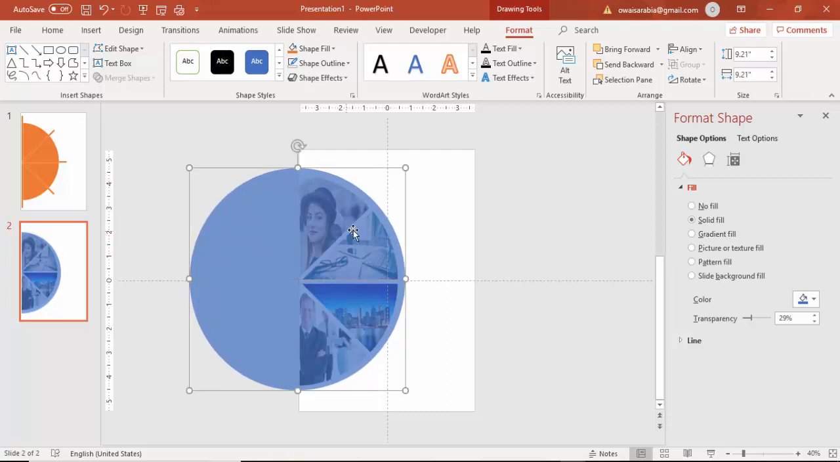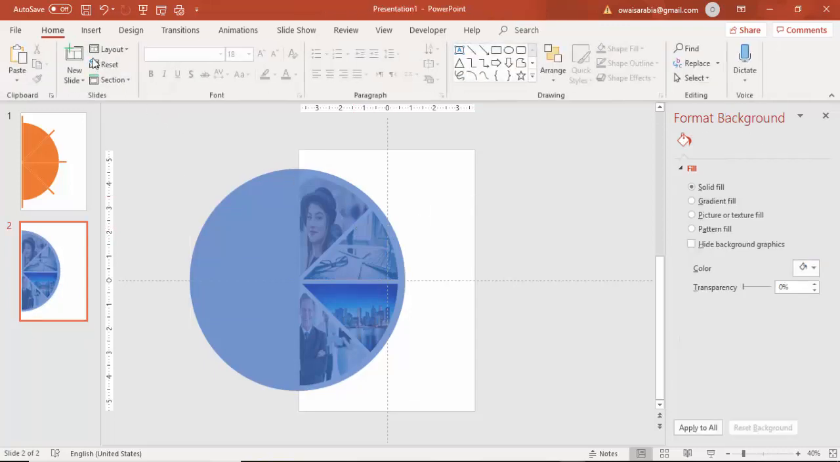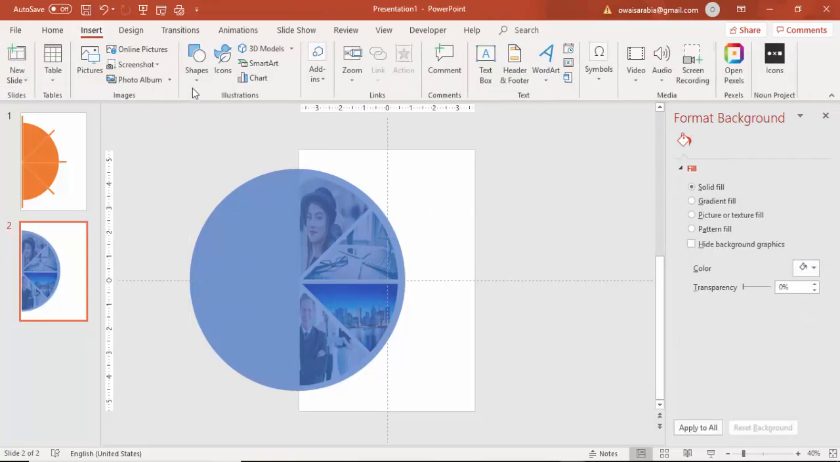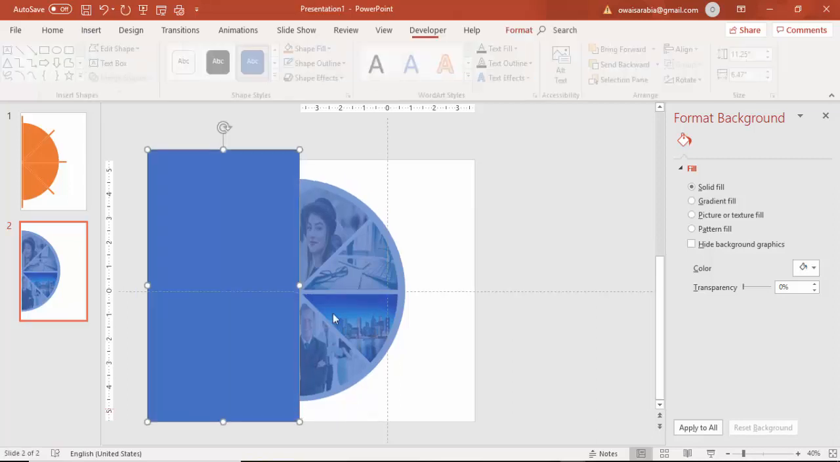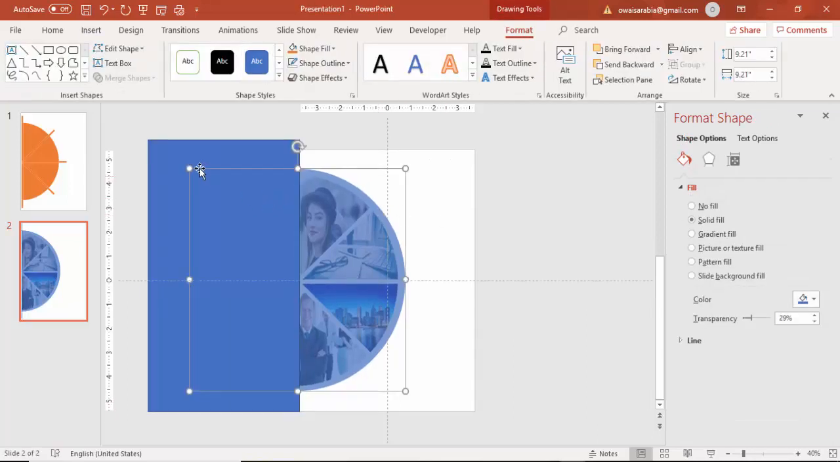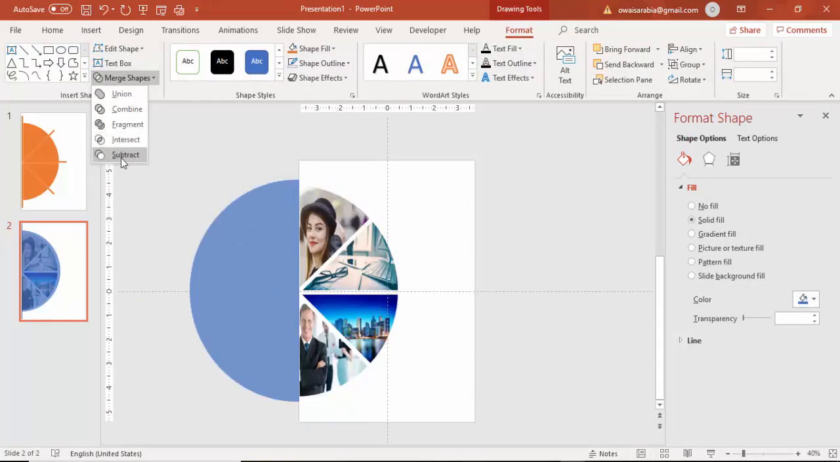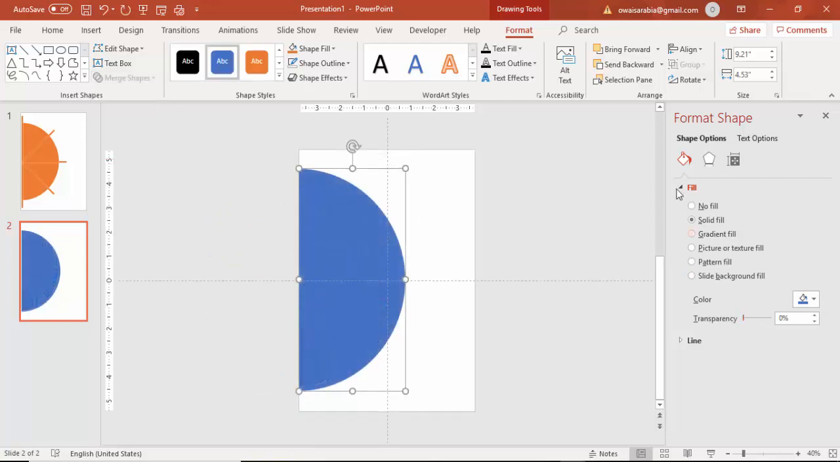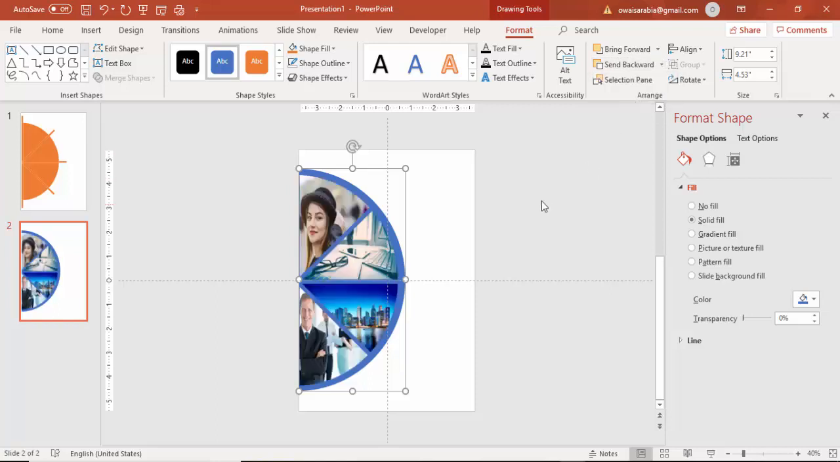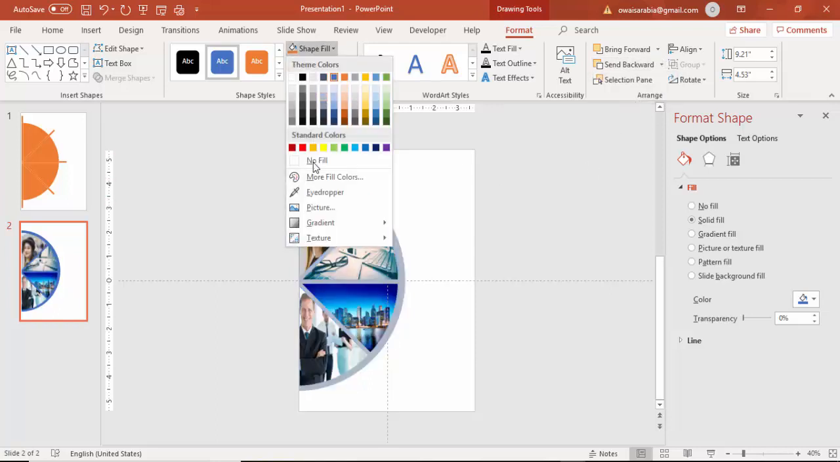So you have to make sure that you align it properly. And then I'm just going to cut the circle again into half. So using a rectangle, select the oval shape, then the rectangle, under merge shape, say subtract. Make the transparency level 0 and then send this to back.